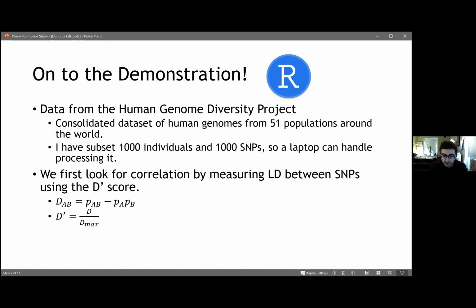I'll move on to the demonstration now. Just to introduce what we're going to look at, we're taking some data from the Human Genome Diversity Project. This is a consolidated data set of human genomes from about 51 populations around the world. The goal of this project was to map out all the major differences that you find in different human genomes. The data set's really huge. I think in the R script, you can actually download the entire thing. It's about 2 gigabytes.